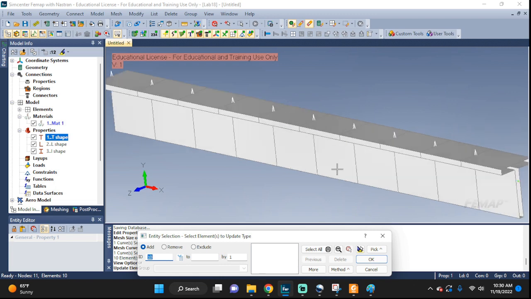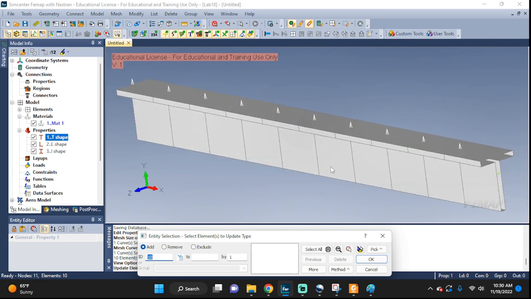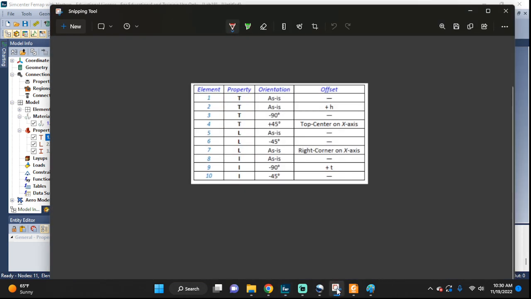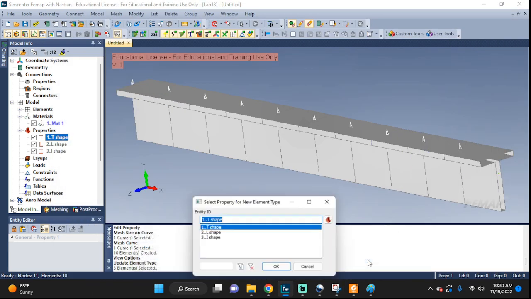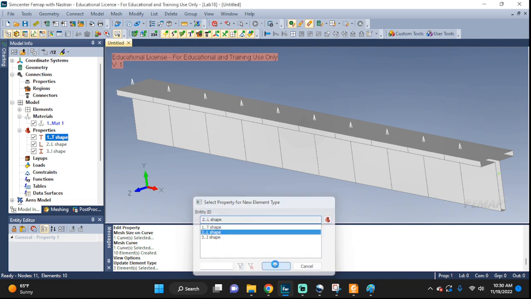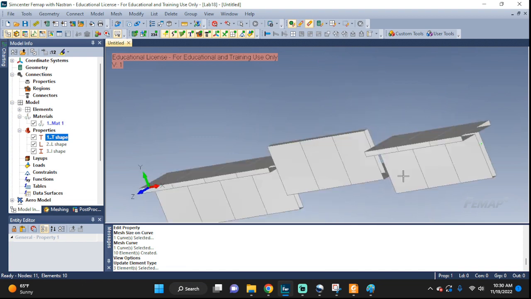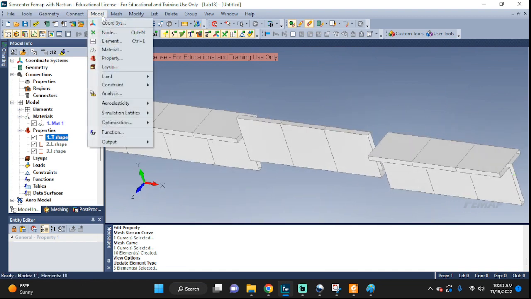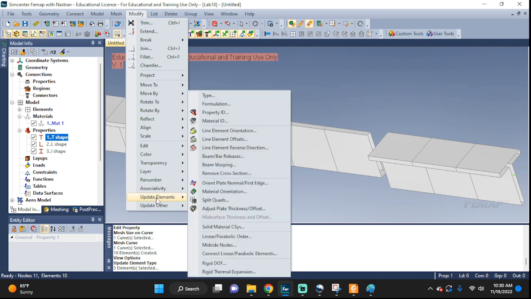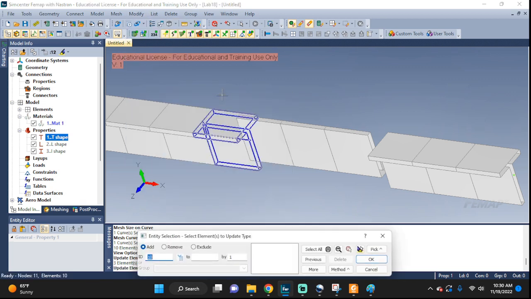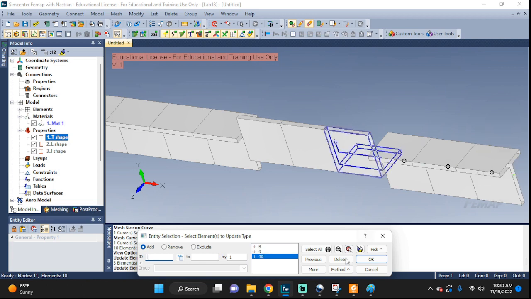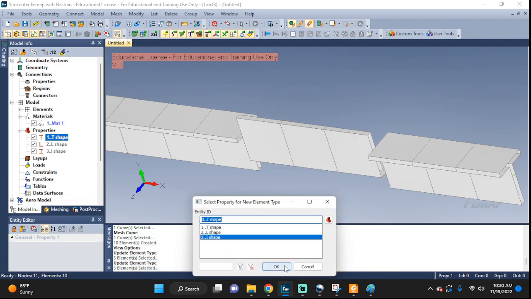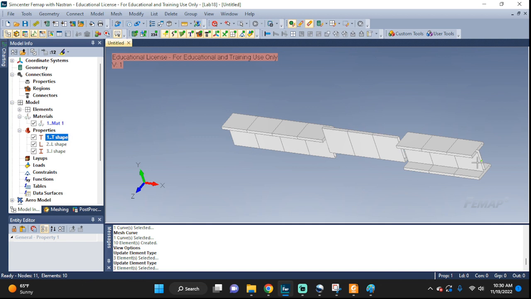It's gonna ask which ones do we want to update. So we said the first 4 will leave T, then the next 1, 2, and 3, let's turn it into L shape. So click OK, and right here we have a T shape selected, so change it to L shape. OK, and there you go, it changed it. Now let's do the same thing for the last 3. Modify, update elements, type, and we're gonna click this, this, and this, and OK, and change it to I shape. There you go. Now we have all 3 of them.